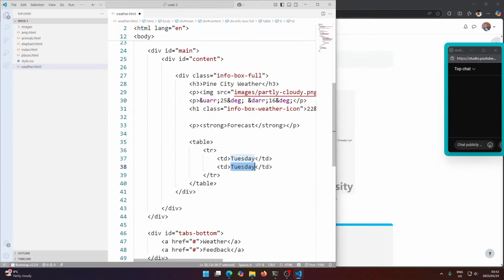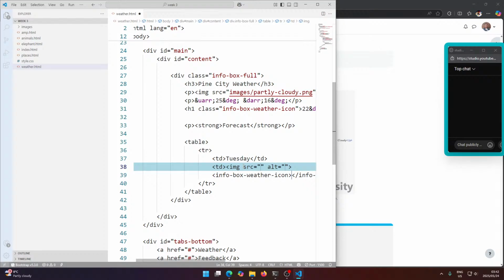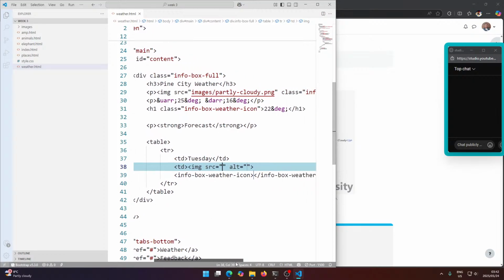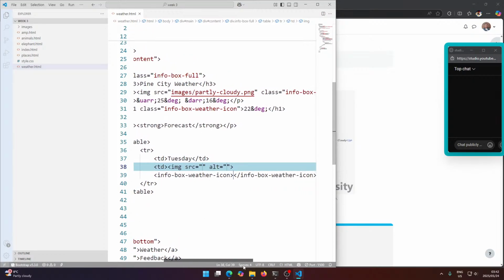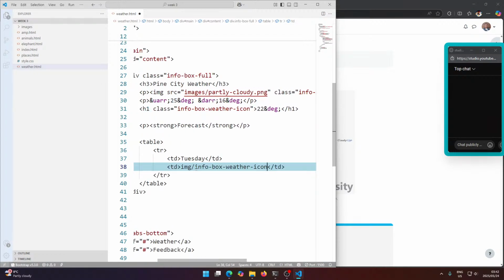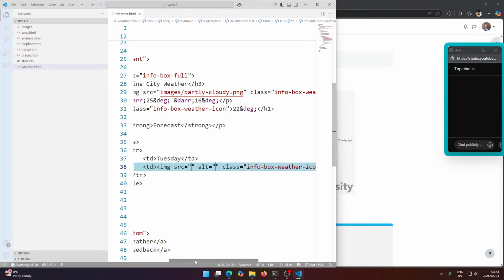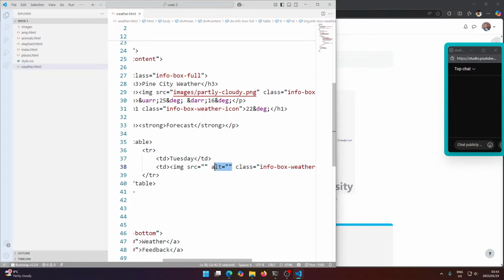And inside of here we want an image tag with the class of info box weather icon. Okay, looks like I did the wrong thing here, so I meant to put a dot here, and now if I press tab here it will write the correct thing, image with the class of info box weather icon. And I'm going to delete the alt text here.